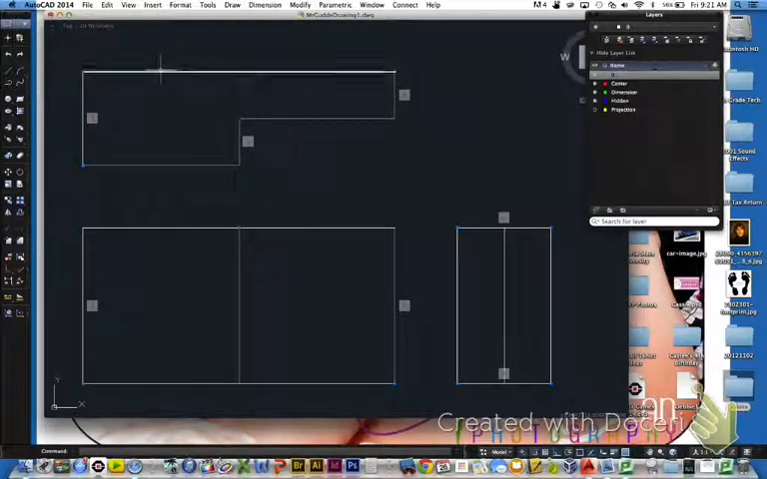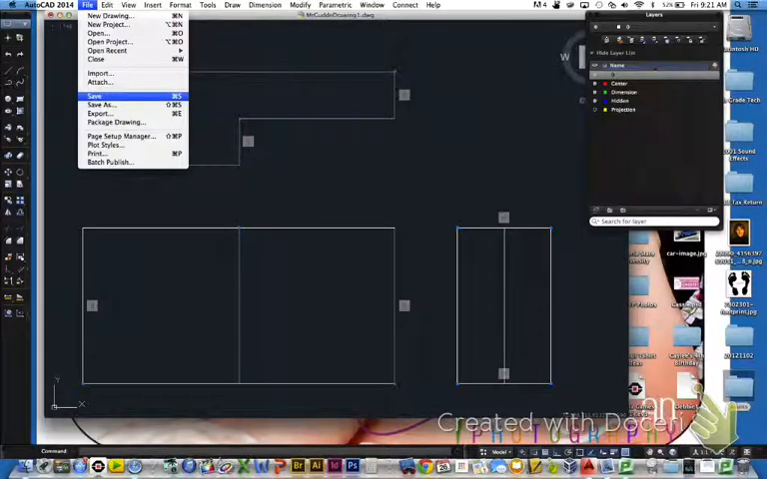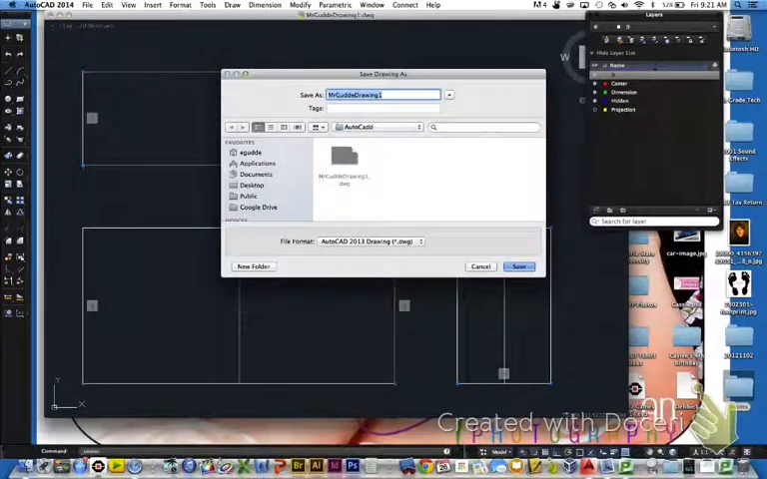So if we do this, do not go up and hit file save. You will lose your first drawing. We need to go to save as. Then we come in, click on one, change it to two. Save.